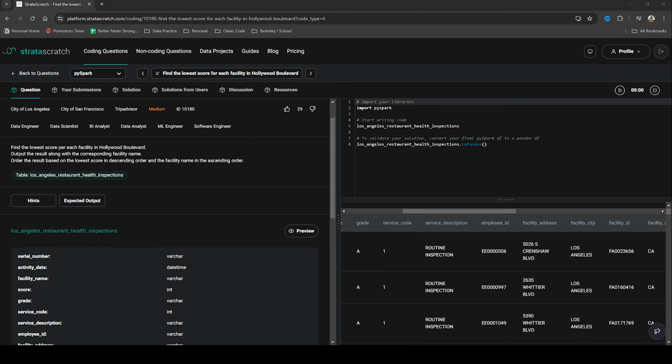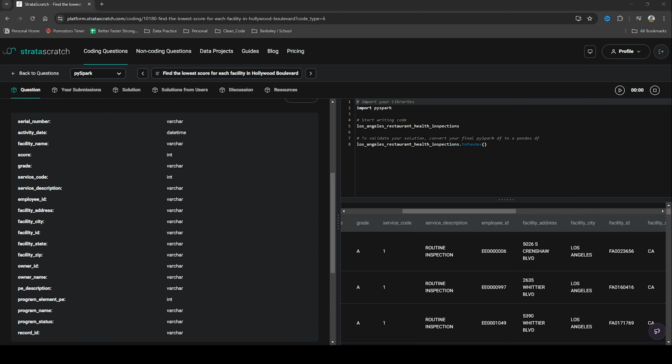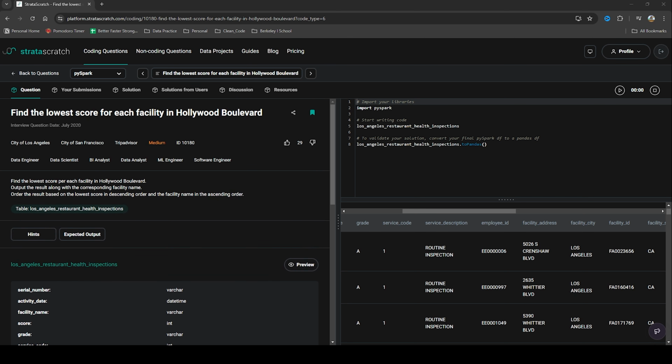So a little bit of a wrinkle. The first time we've seen such a big wrinkle. Additionally, the city of Los Angeles says we channel big data energy, and this is the most amount of columns I have ever seen in a problem like this before. So let's go ahead, jump into it.